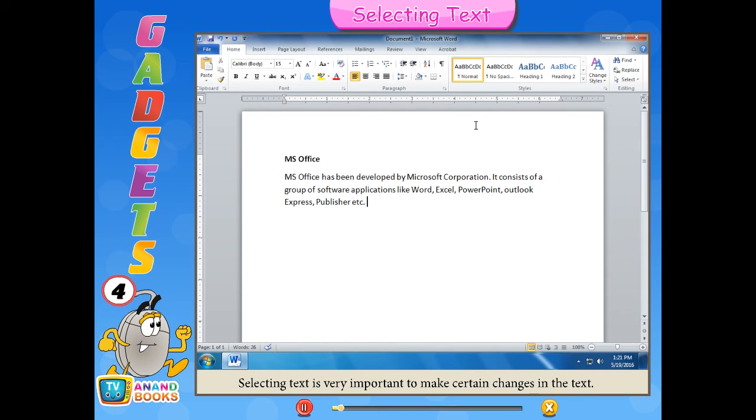Selecting text. Selecting text is very important to make certain changes in the text. It is done to instruct the computer which part is to be modified. We use the keyboard or the mouse to select the text in a document. Before we learn how to do it, let us take a look at the screen below.